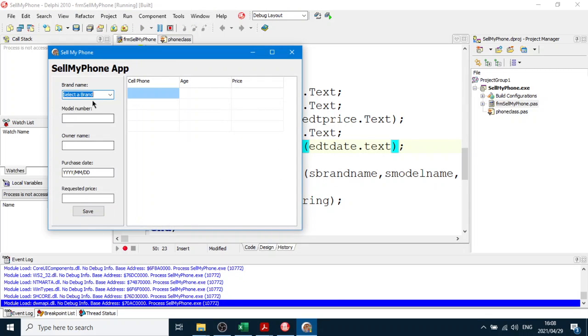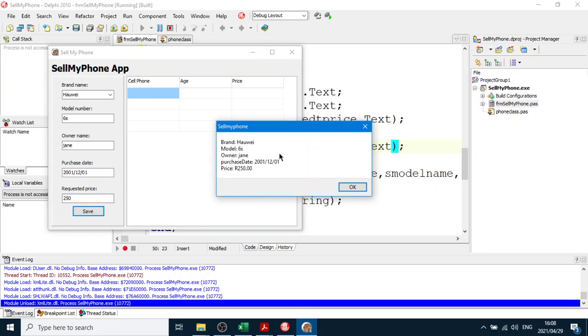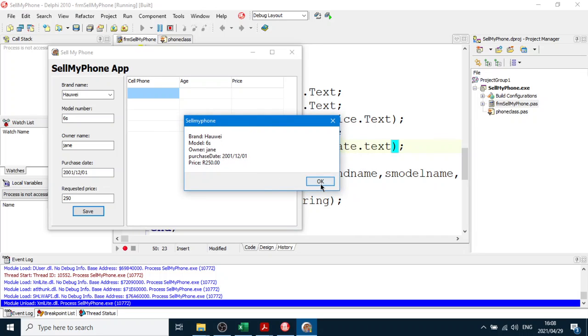Click the, we got to put things in here. Select a brand. Okay, fine. Model number, I don't know, 6S, Jane, purchase that. Sorry, I forgot, we've got to type things in here. 2001, and then the month must be a month, obviously, and the day must be 01, requested price 250, save, and there it is. So that works perfectly fine.